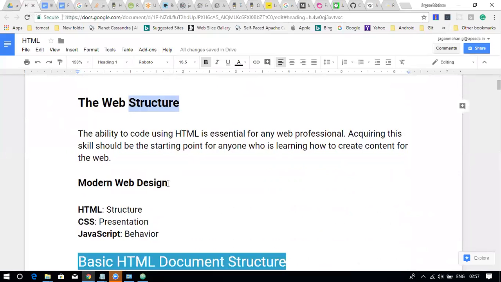For modern web designing, we need basic knowledge of HTML, CSS, and JavaScript. HTML is for the structure and CSS is for presentation.